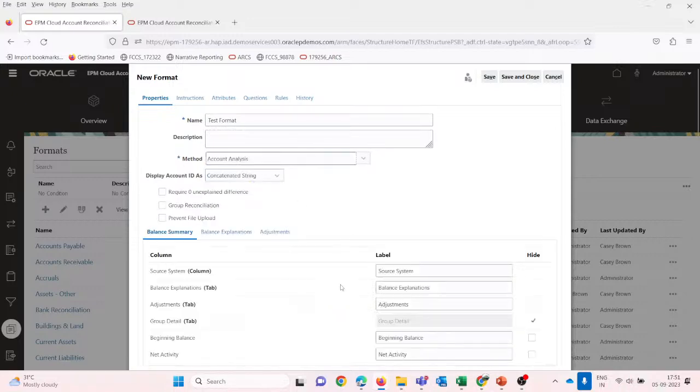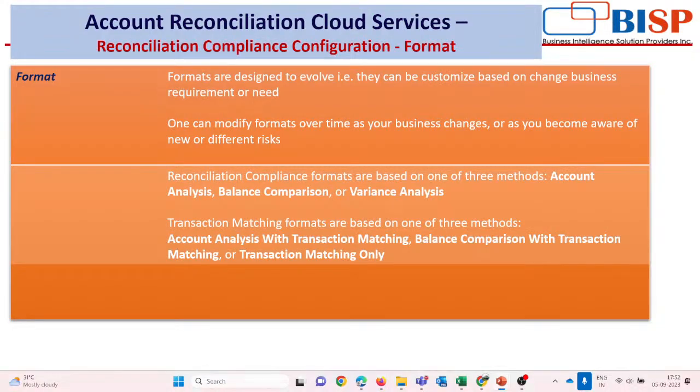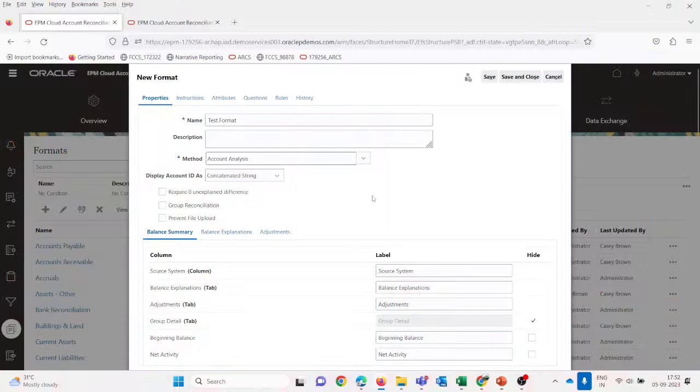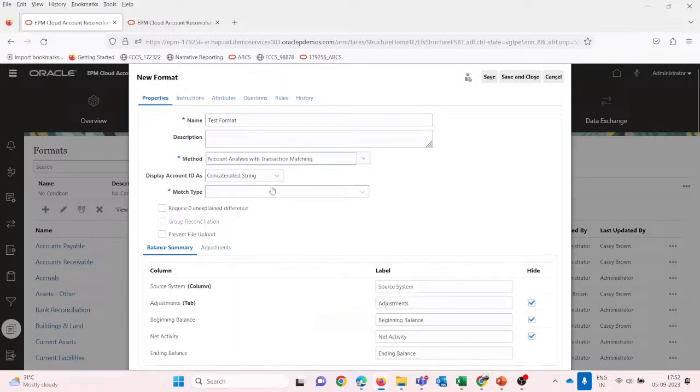Account analysis. Now you can see we have different options in the format, which are customizable, following the information presented in the balance summary section. So this is the balance summary section, and what information will be available is based on this method. Now we have only the source system, there is no subsystem here, and we have just a balance explanation tab. If we choose account analysis with transaction matching, the information will change accordingly.